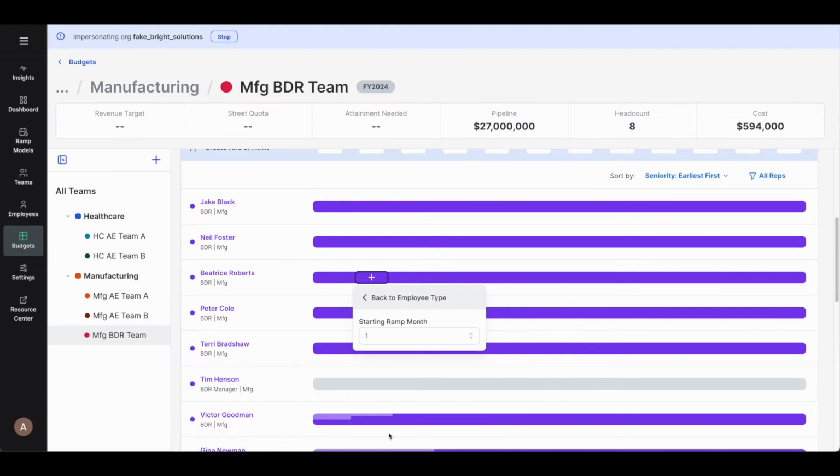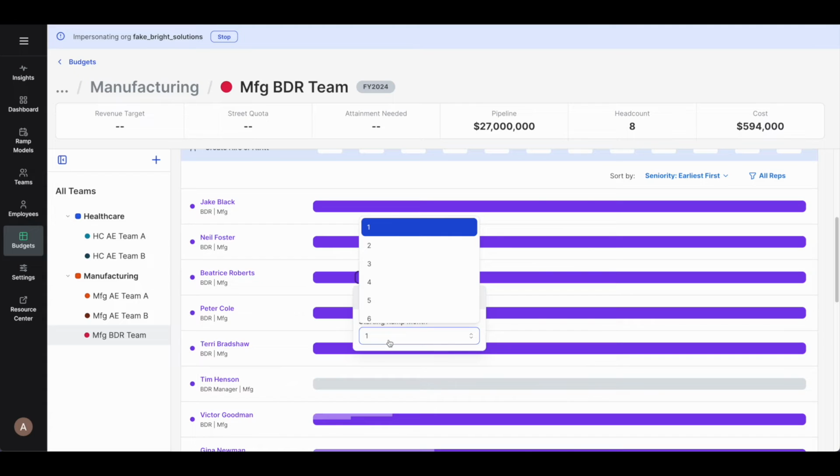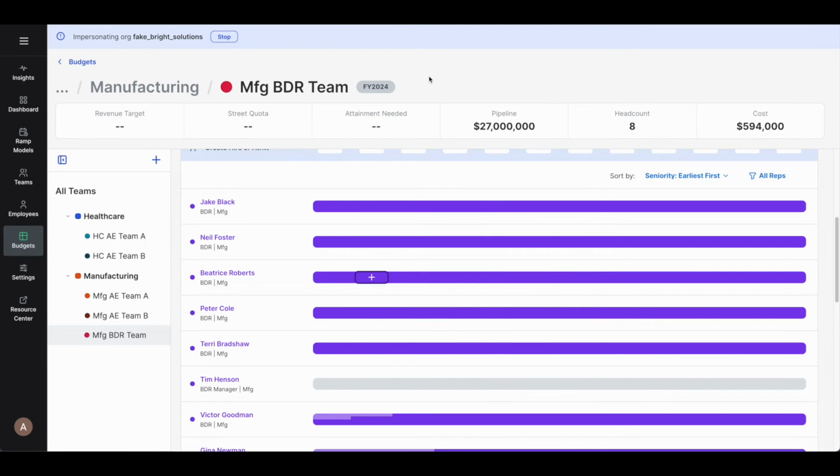We'll signify that we're moving her to an AE position, and we also have an opportunity to choose the ramp month, or the starting ramp month for Beatrice. Since she's been with the organization for a while, we're not going to start her with 0 ramp like we did for those other folks. We're going to let her start in the 3rd month of ramp. So she's going to be contributing to our revenue a bit sooner than a net new hire. This will not only get us faster value, but also allow us to save a bit of cost, as we're cutting a bit of time that Beatrice takes to get up and running within the organization.